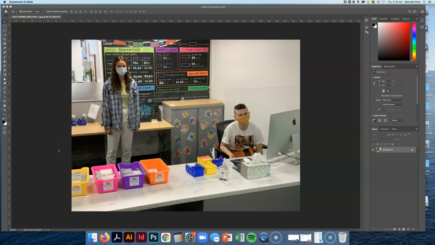Hello, I am going to quickly show you how to convert a color image to a grayscale image in Adobe Photoshop. I picked this image as an example, not only for Elizabeth and Teddy, but because the information on our plotter printer is right here.